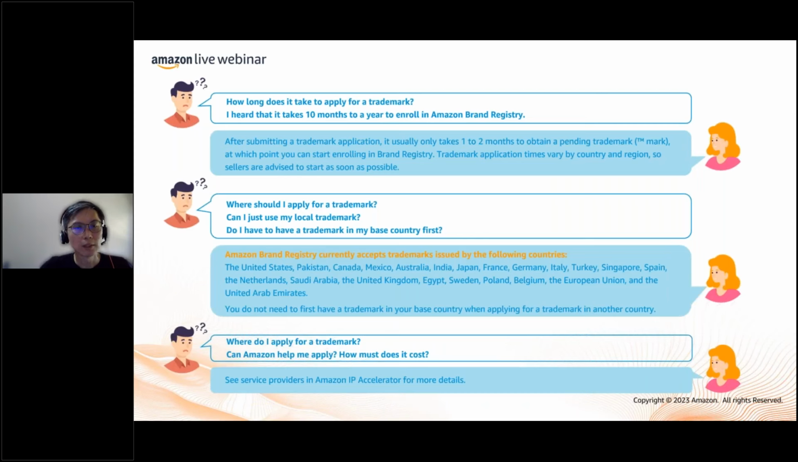In terms of duration, which is relevant to the previous question, how long does it take to apply for a trademark? I heard it takes 10 months to a year to enroll. Usually after you submit the trademark application, it takes about 1 to 2 months to obtain a pending trademark, at which point you can start enrolling in Brand Registry. It varies by country and region, which is why we advise sellers to start as soon as possible. This 1 to 2 months guidance is more applicable to the US.